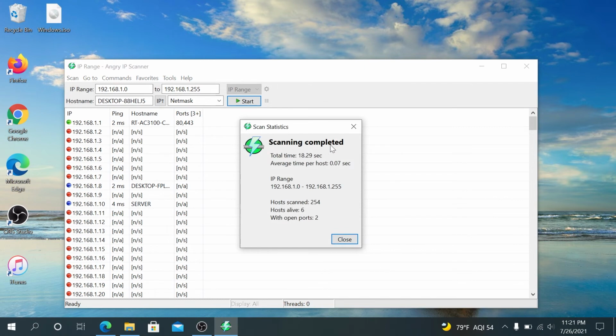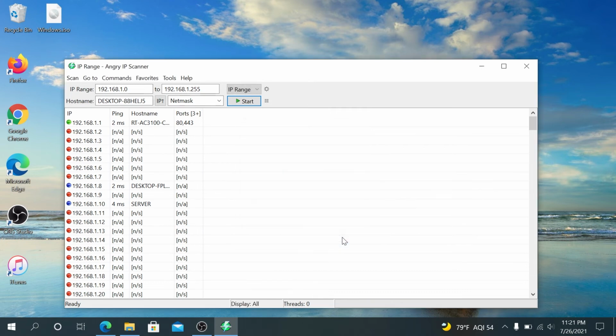Once the scan is complete, you'll be presented with this screen. Total time, average per host, IP range, host scan, host alive, and with open ports. If you're going to set it to scan all of the ports on every host, of course the scan is going to take much longer. And then press on close here. So here's, for example, the IP address of my router, host name, and two ports that are found open on my router. Same thing, you can scroll down, you can find all live hosts.